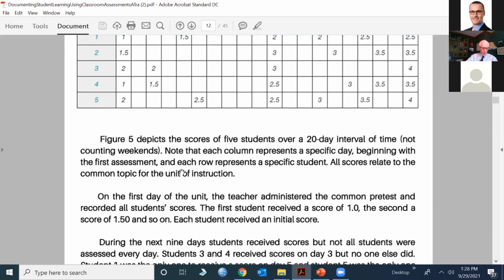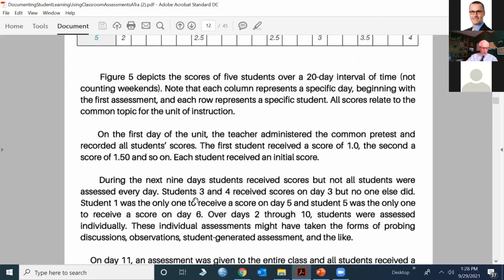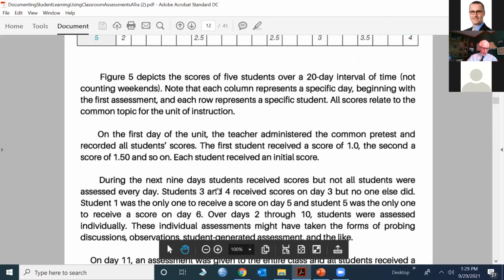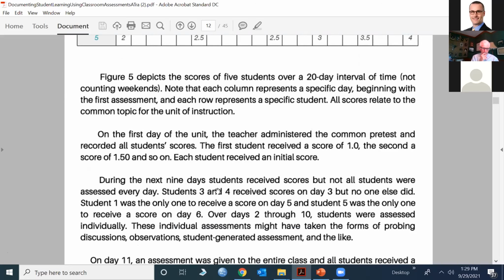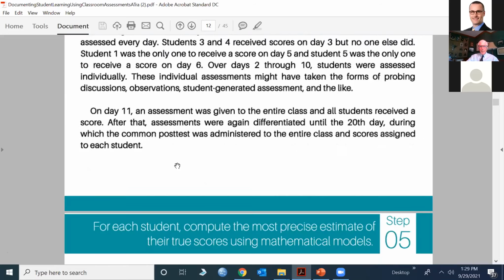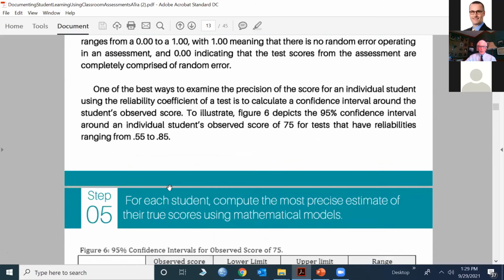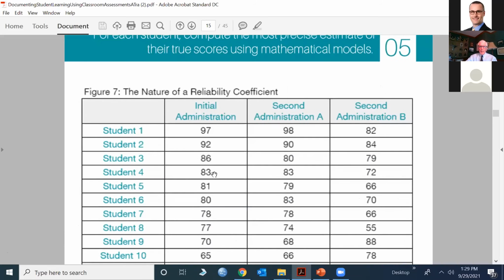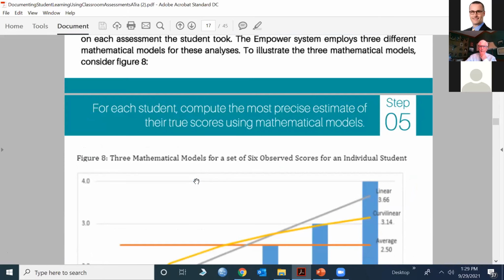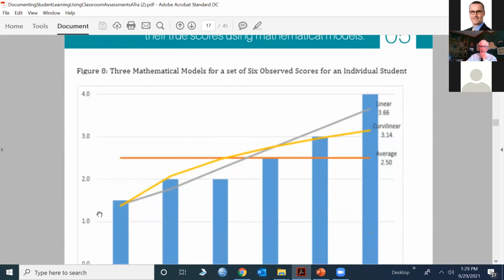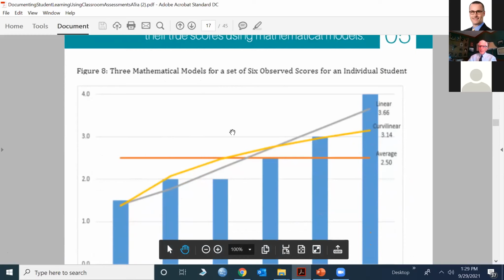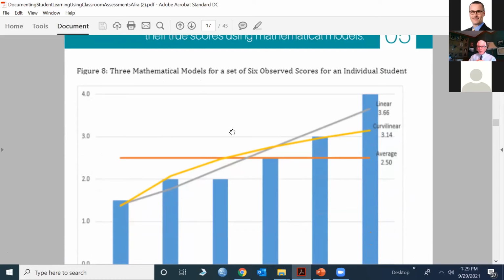Now, how does this all get down to the place where we can ensure high reliability and validity? The method that's used here, and this is where you need the technology, is that as data is entered, it is analyzed using 3 different trend lines. Now, this is built right into the system. This is what you're going to see here in a bit. If you're an Empower user, this is actually built into the system right now.